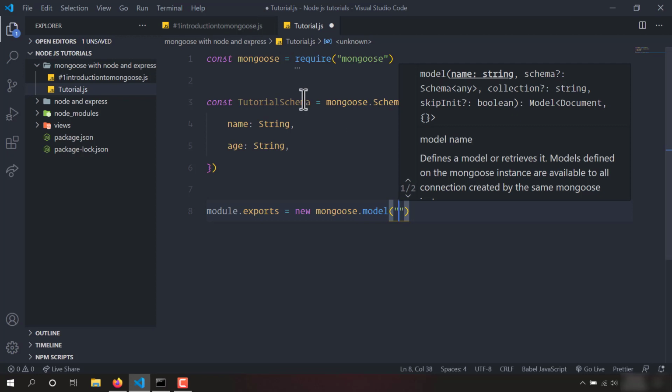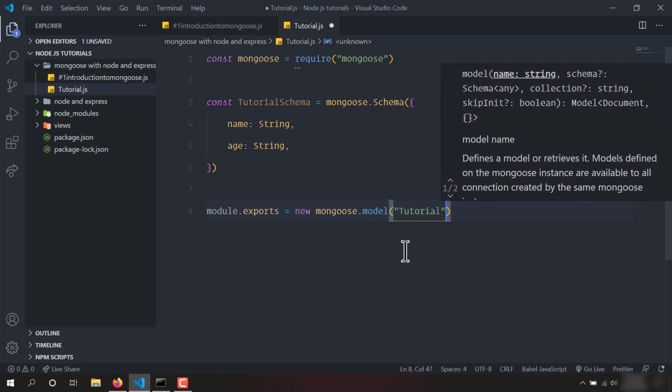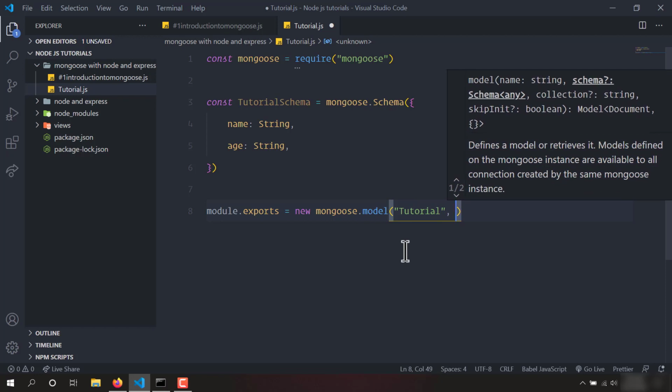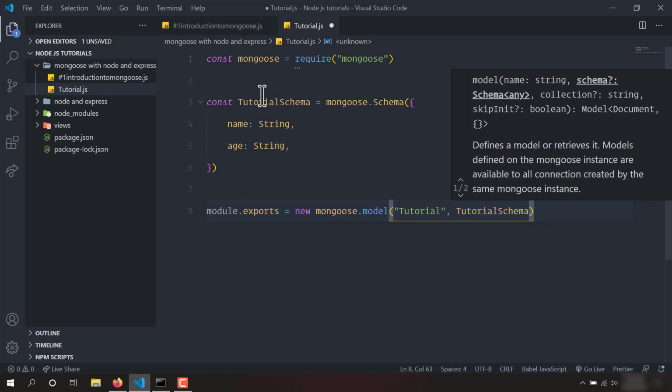Why do we need to do that? Because MongoDB automatically makes it plural, so you need to provide a singular name here. I will write Tutorial, and you need to provide the structure or the schema, so you just write tutorial schema here.